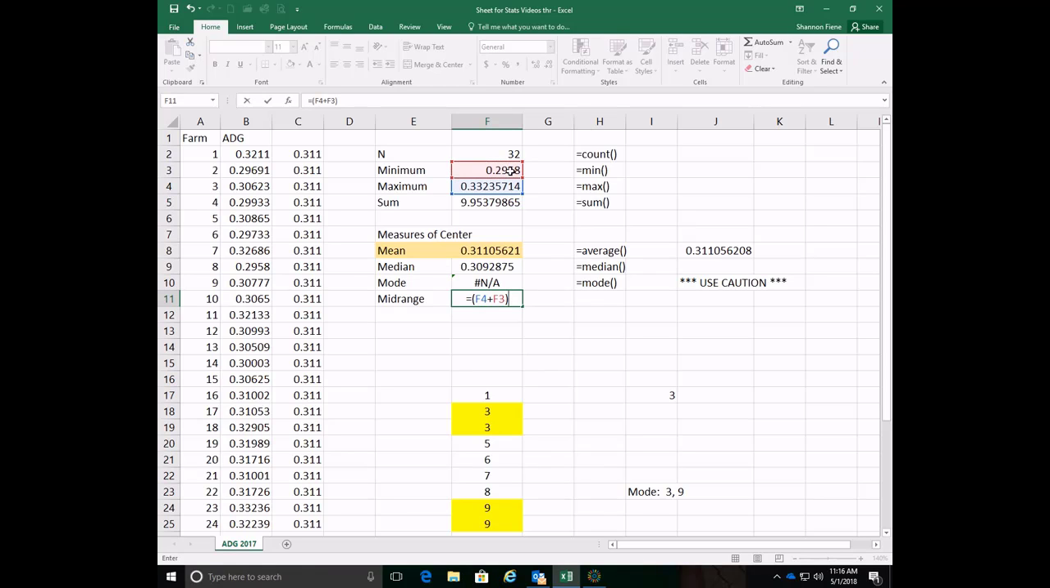Now, the reason I use parentheses is order of operations. If I don't use the parentheses, it will not know to add those values together before it divides by 2. So the formula is max plus min divided by 2. If I leave out the parentheses, it's going to divide the second number by 2 and then add it to the first number, which will give me something entirely different. Okay? All right, so the formula is max plus min in parentheses divided by 2, and it returns my mid-range value. Again, this is not the best measure of the middle, but it is perhaps the easiest one to calculate.